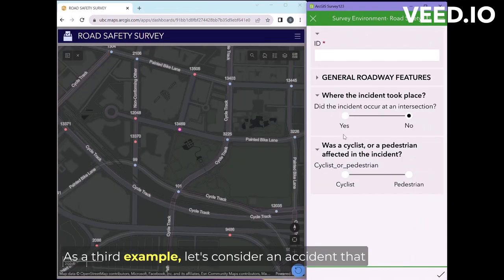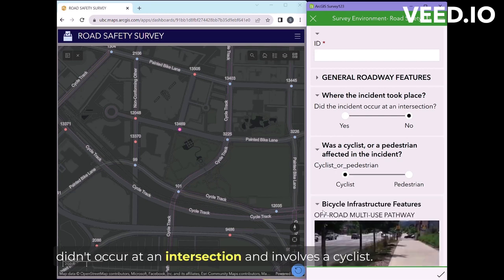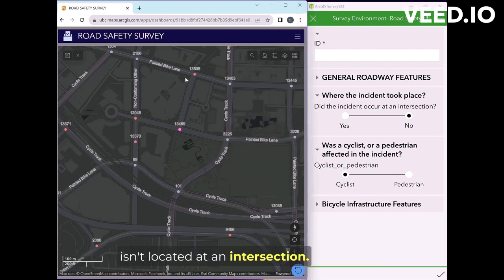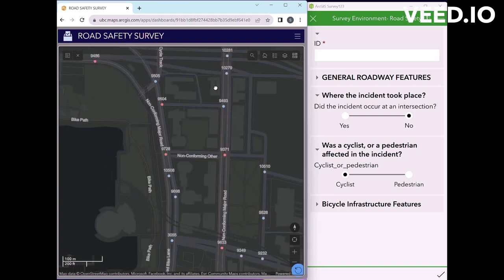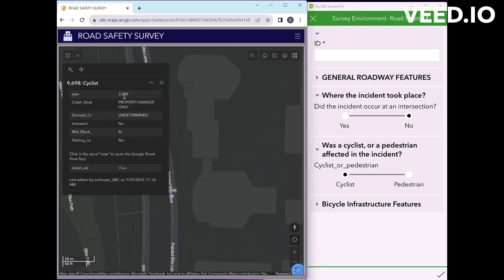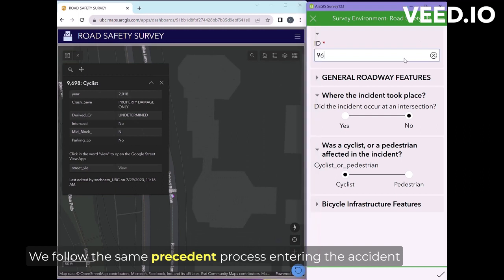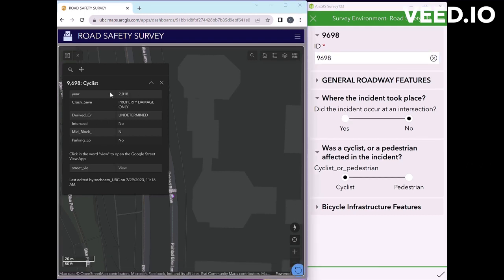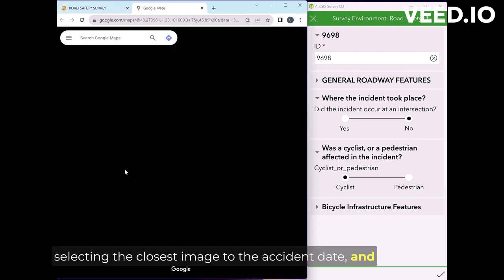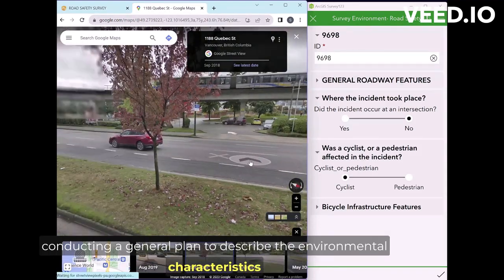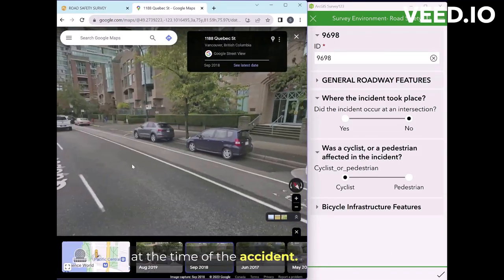As a third example, let's consider an accident that didn't occur at an intersection and involves a cyclist. We select a blue point that isn't located at an intersection. We follow the same process, entering the accident ID into the survey form, checking the accident year, selecting the closest image to the accident date, and conducting a general pan to describe the environmental characteristics at the time of the accident.